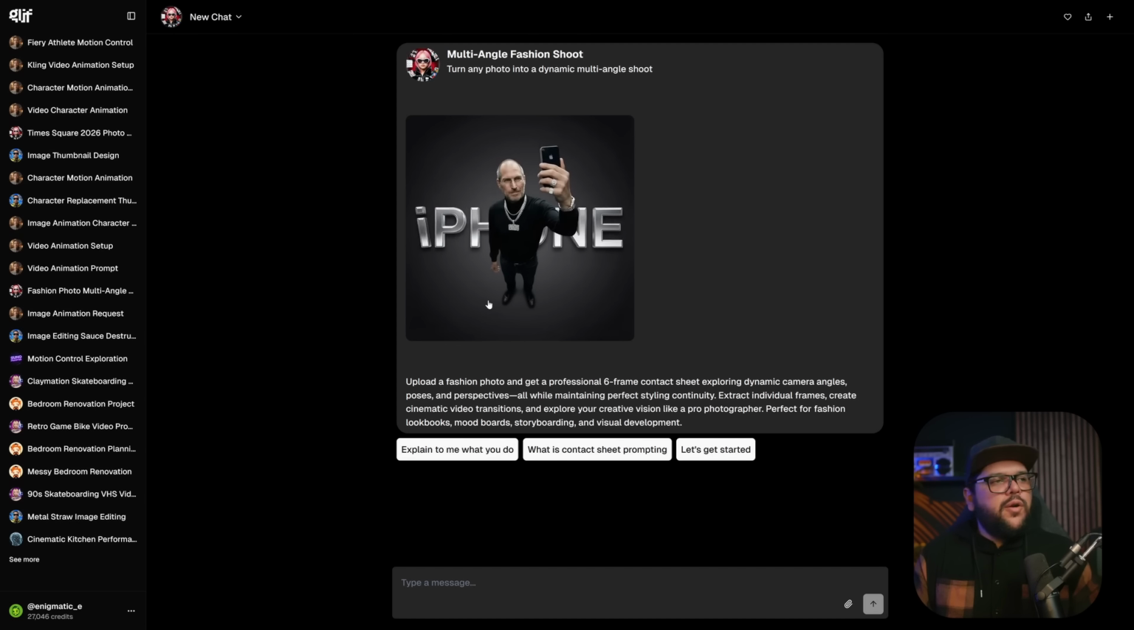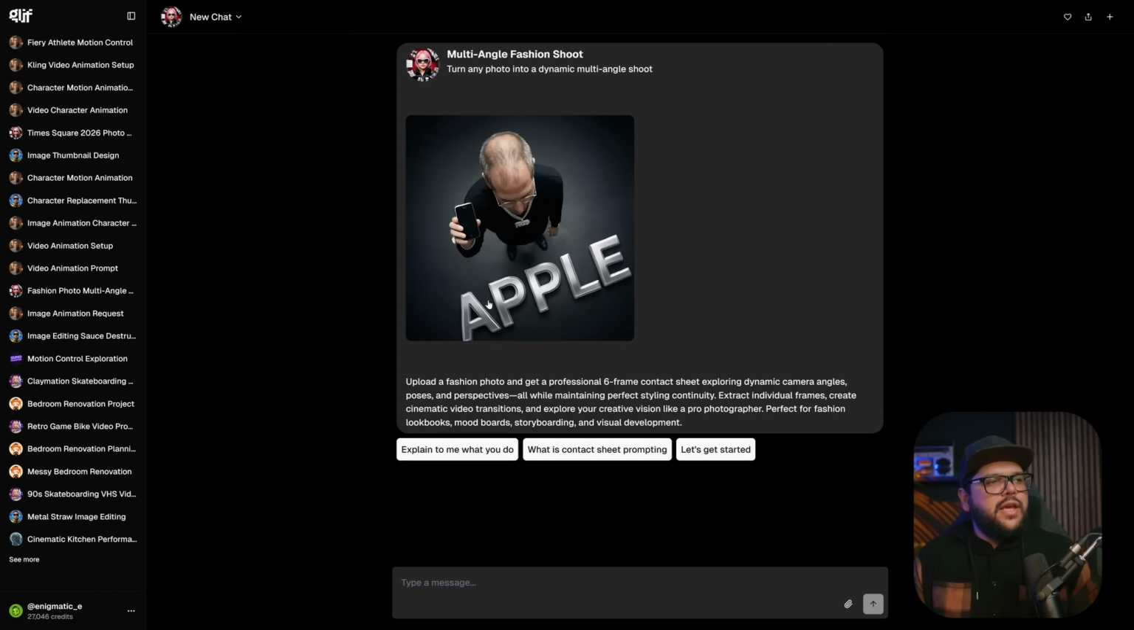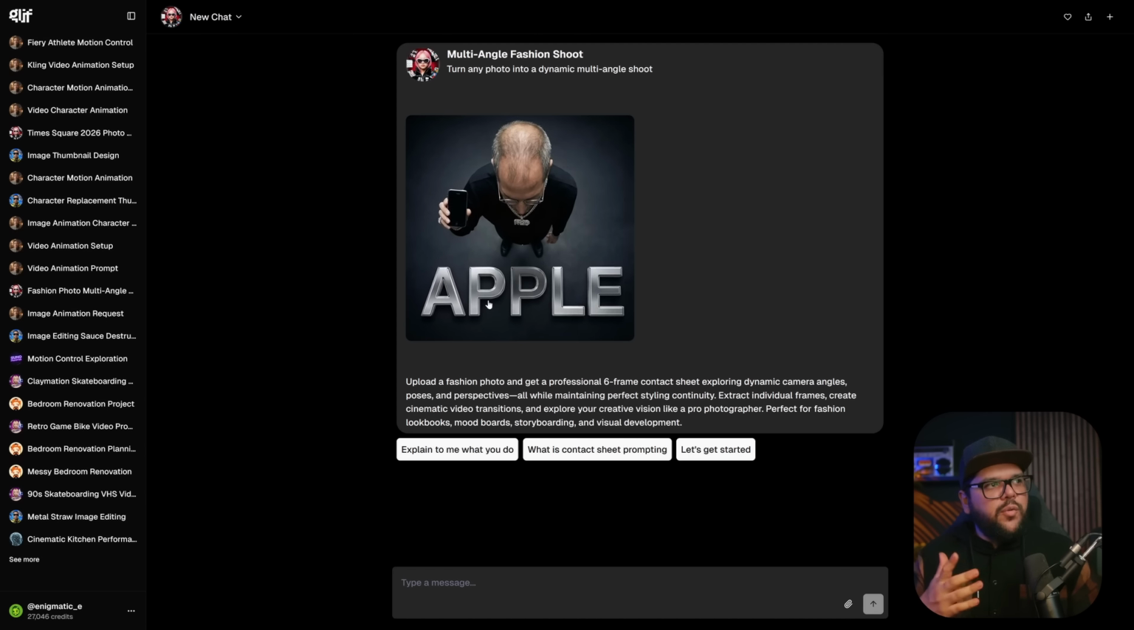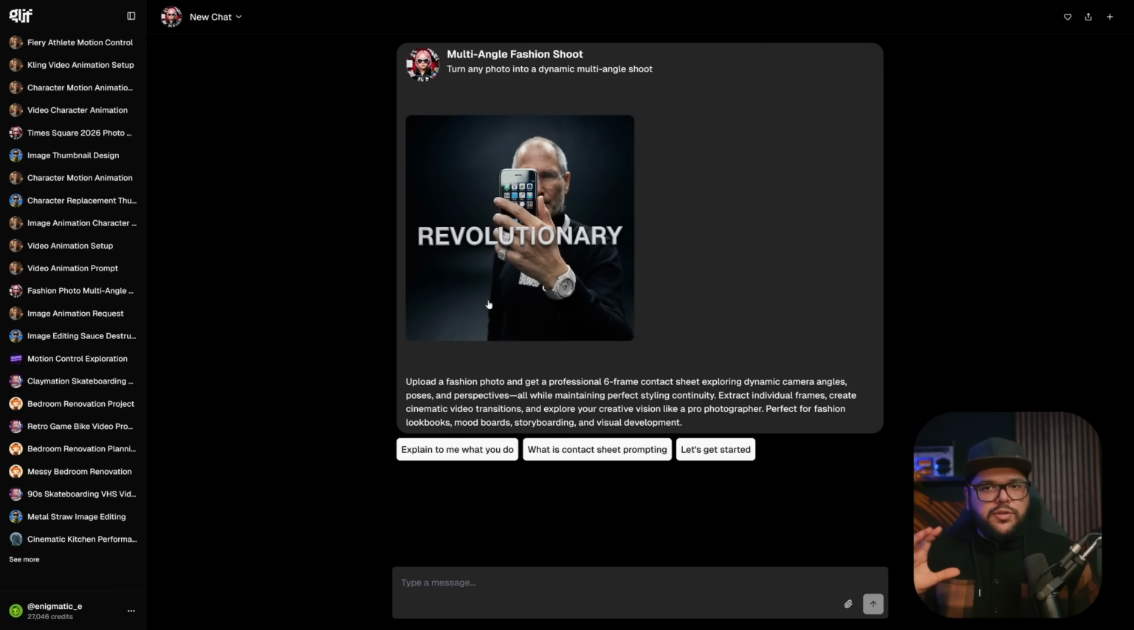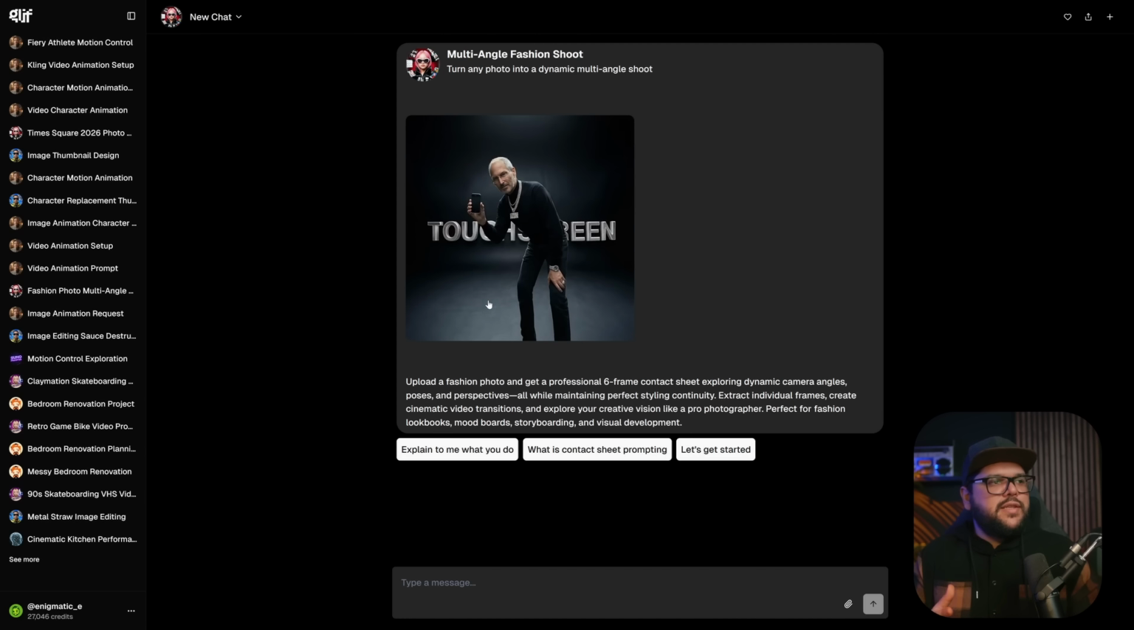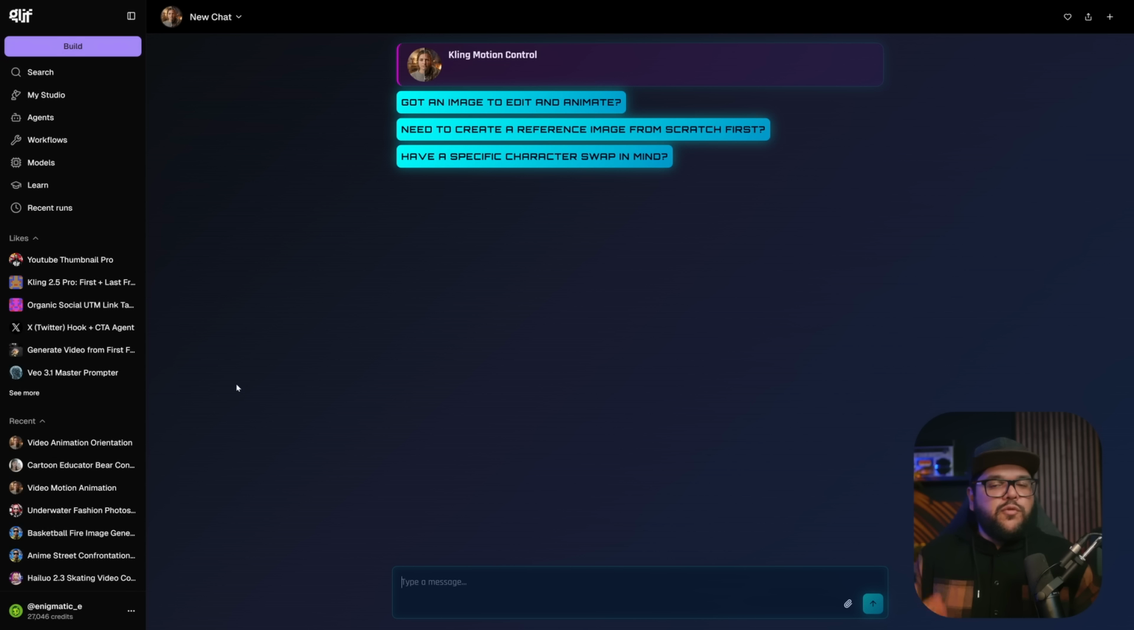Okay, so here we are. We're gonna be using two different agents, and I have both tabs open. Here we have our multi-angle fashion shoot agent, where we're gonna create all the interesting angles for this. Then we have our Kling motion control agent. So what we need is reference images and the video that's gonna drive the reference images. I'm gonna use the performance that I did previously for the example that I showed you earlier. Then I'm gonna show you the process that I did step by step.